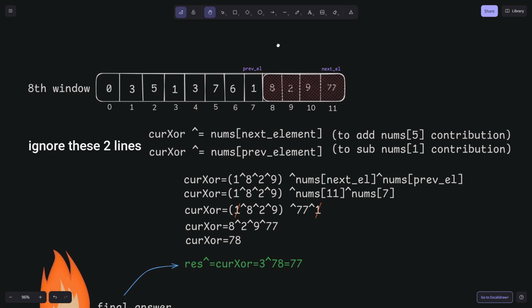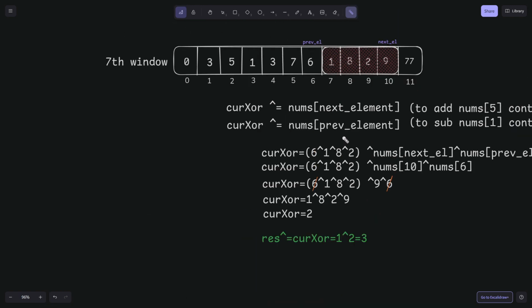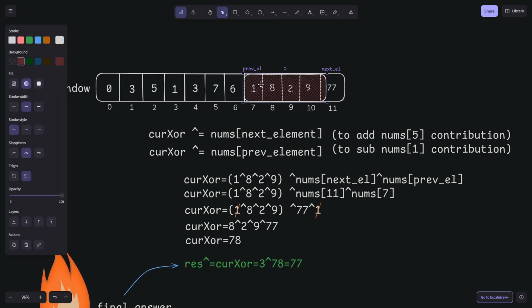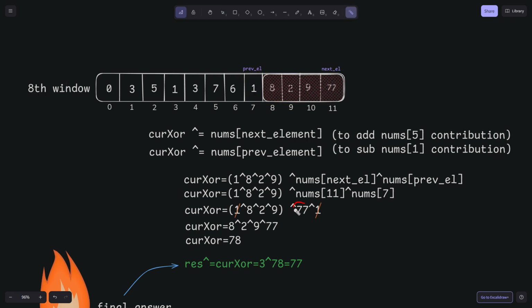So this is our last window, and as you can see, now our next element is pointing to the last index, and our previous element is pointing to the 7th index, right? So for the previous window, you know that the elements present in the window as of now are 1829, right? So the window is currently looking like this. In order to add the contribution of the 77 to the current window, I will take a XOR with it, that is XOR 77, and to remove the contribution of this one, I will again take a XOR with it, that is XOR 1. So in this way it will decrease like this, right? So that's why XOR 77 and XOR 1.